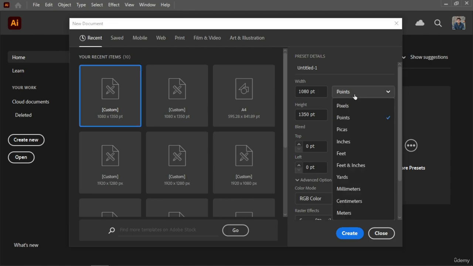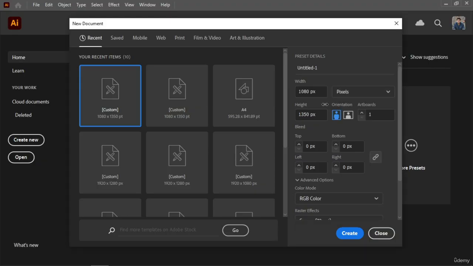So you could create a file in terms of points, pixels, inches, feet and so on. I will select pixels and there is width and height. Basically they are called the dimensions of a file. So I will set the width to 1920 and height would be 1080. Basically these are the dimensions of a YouTube thumbnail. And this is the most commonly used file size for a screen.